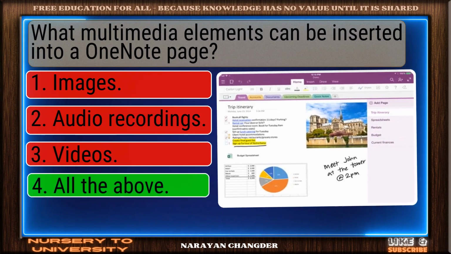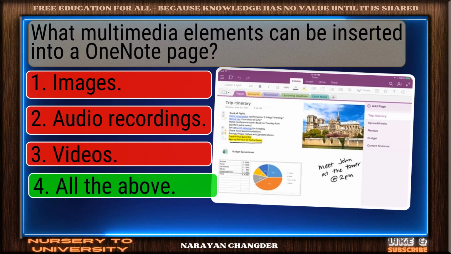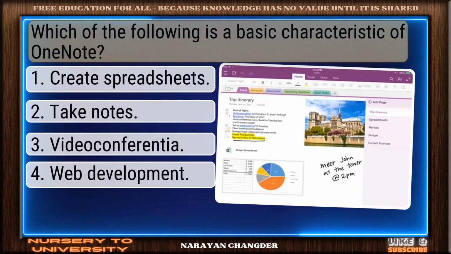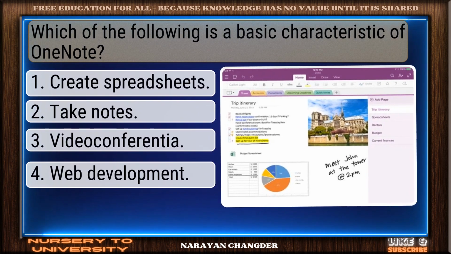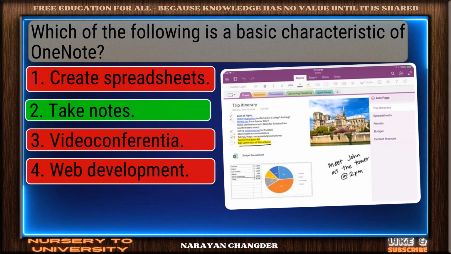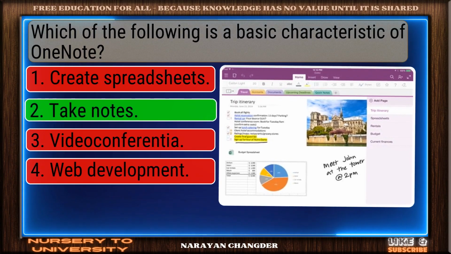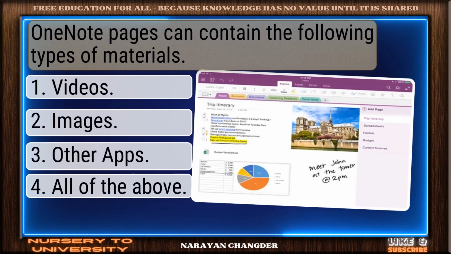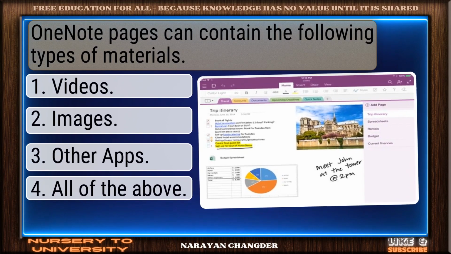Sharp thinking. All of the above is the right choice. Question number 34. Which of the following is a basic characteristic of OneNote? Well reasoned. Take notes is the correct choice. Question number 35. OneNote pages can contain the following types of materials.